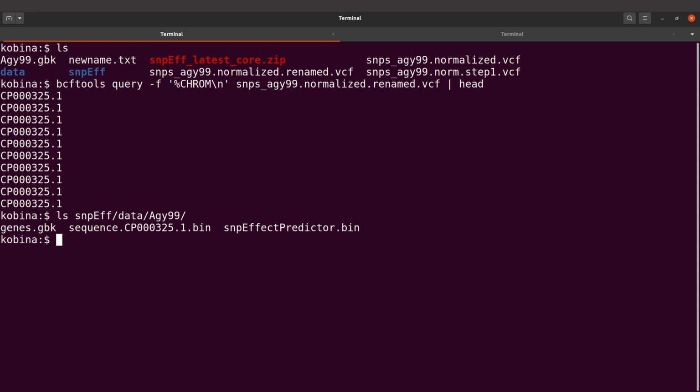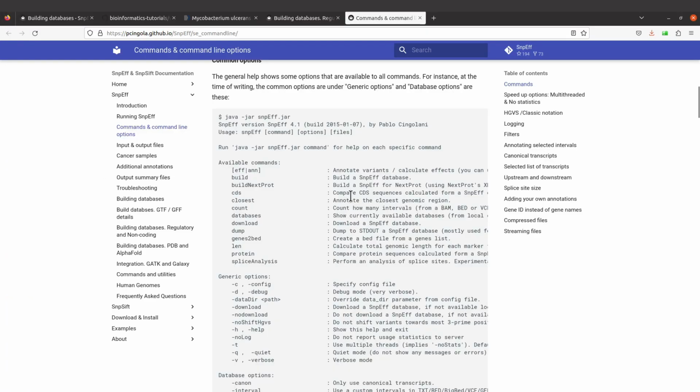Okay. So we have to run SNPEFF to do that. And so I'll say java -jar SNPEFF/SNPEFF.jar. And then we'll have to specify some options. Now, a description of the options can be found here on the SNPEFF webpage. So I'll leave a link to this page in the description box. I will give some options as examples.